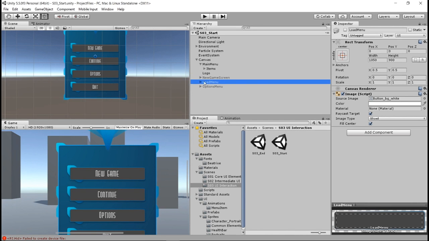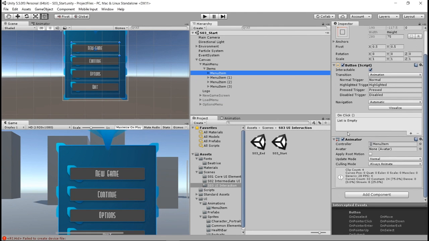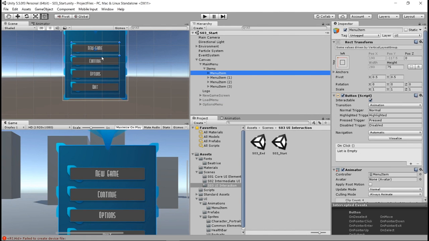So the way we're going to do this is by using Unity's event system, which we've looked at briefly before, and used a little bit in previous sections so far. The event system lets you call functions from multiple scripts or components from a single interaction on a UI element.